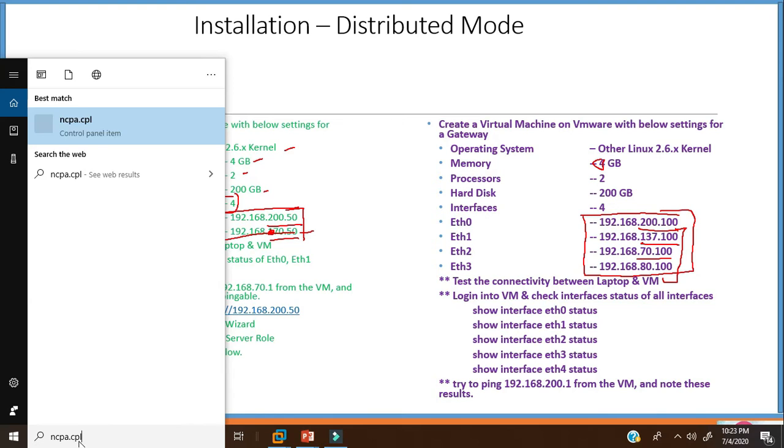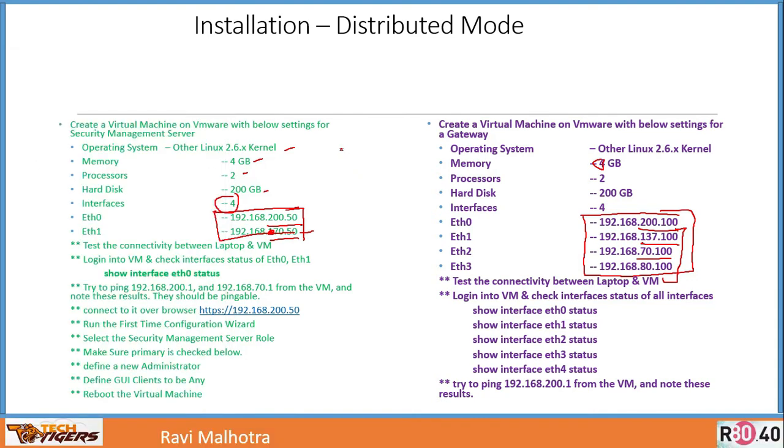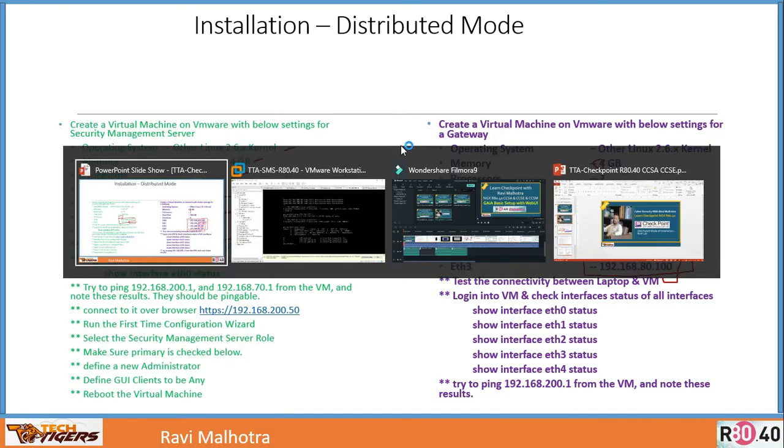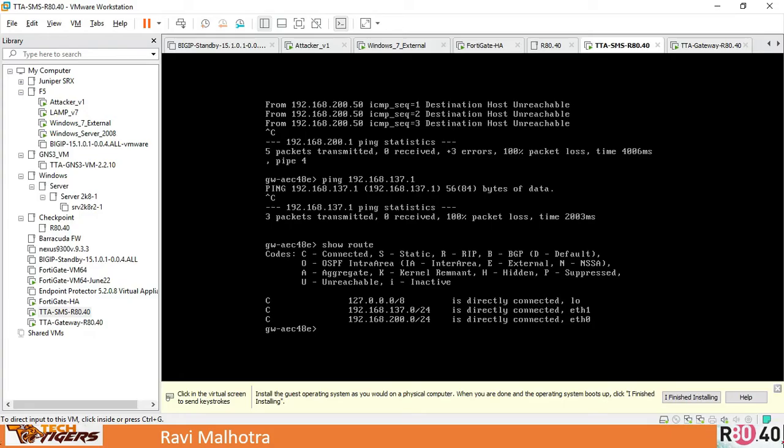Show interface ETH1. When I do show interface ETH1, now I see 70.50 as the IP address. Link is up, state is on. Let me see, this is in VMnet 2, and now I should try to ping 70.1. Alright, I can ping 70.1. So these two interfaces are now well configured. Okay, I will try to connect to them over the browser.